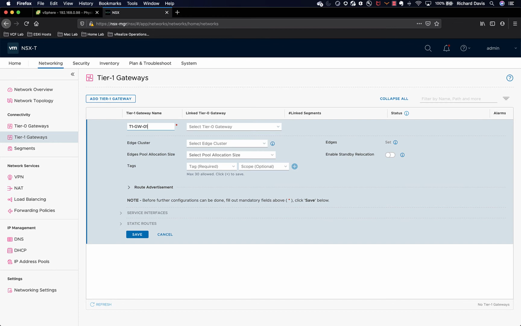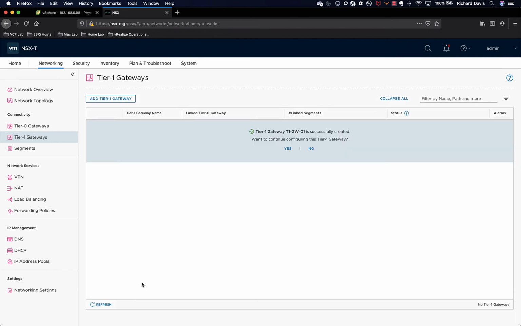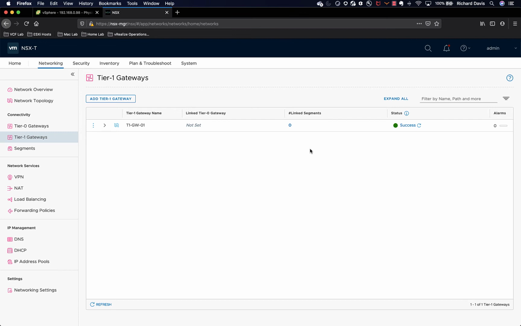So we'll call this one T1 GW-01. We can't link this to tier 0 yet, we've not created that. You can just have a single tier network and just have tier 0. We're going to have two tiers. We could create our tier 1 first. So for route advertisement, we just need to add static routes and connected segments. So add that.